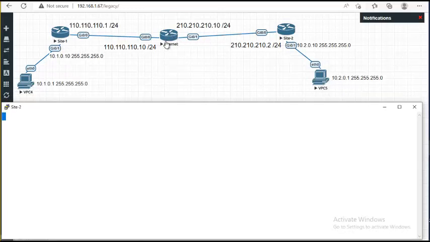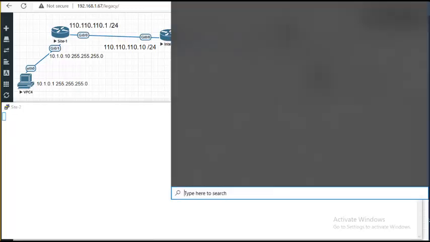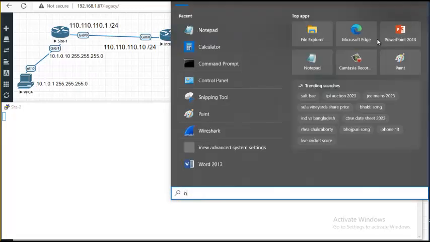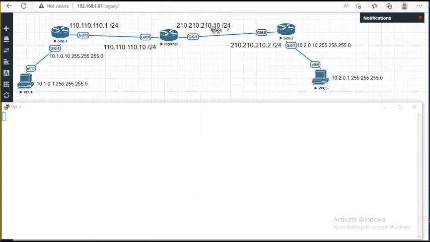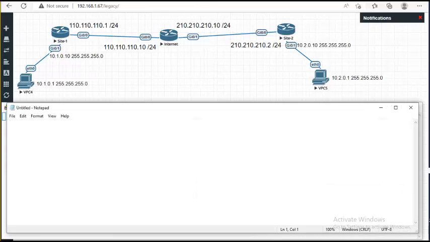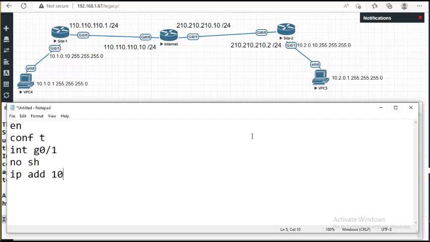I've finished configuring internet. You saw me doing that. Let me do the site 1 and site 2 basic configuration with the notepad to save our time. As the routers are getting ready, we'll finish this configuration. Interface G0/1, IP address 10.1.0.10.